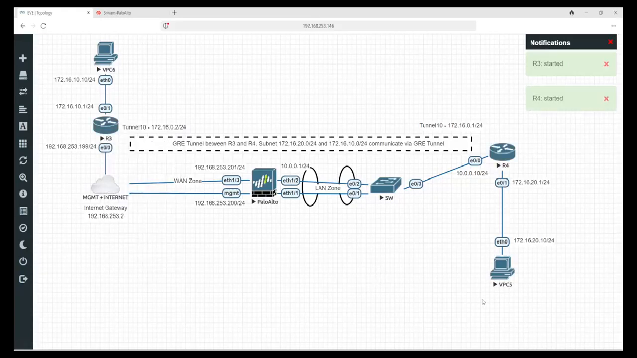There are two VPCs, VPC5 and VPC6, on these respective IP addresses and these subnets. 172.16.20.0/24 has been routed from this router in the GRE tunnel, tunnel 10, and from this router 10.0.8.0 is routed to the GRE tunnel 10. So in short, any traffic for these subnets coming on these routers will be going to the GRE tunnel, okay, and not on the link which they have.